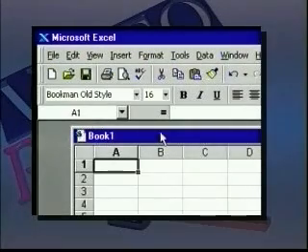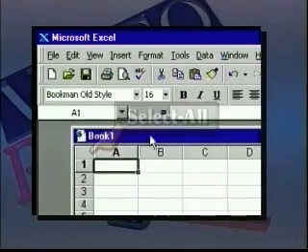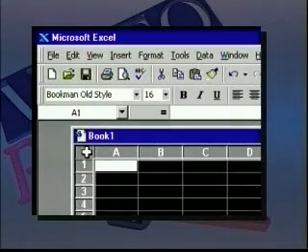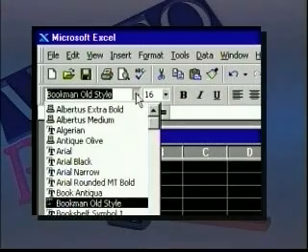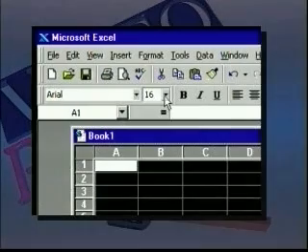Viewers, if you don't have the Arial font at 10 points, click on the Select All button that appears at the upper left-hand corner of the workbook. This selects every cell in the workbook sheet. Once that's done, use the font and font size boxes to select the Arial font and 10 points.